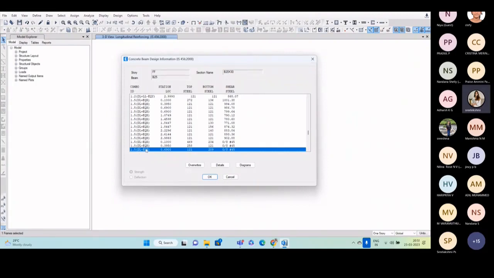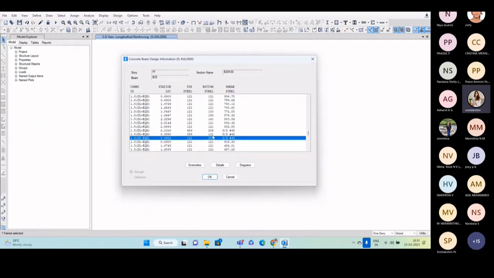It shows under which load combination the beam has failed, and the station location means it's a point on the beam where the beam has failed. And see, this is the top steel and bottom steel. Top steel is the area calculated by the system in mm². If we have studied in theory class, we know how to calculate the area of steel. There is a formula. So likewise, the system automatically calculates how much area is required for the design. So it is showing as top steel and bottom steel.